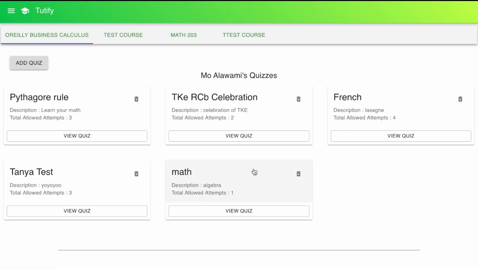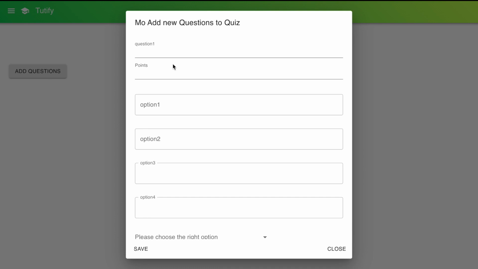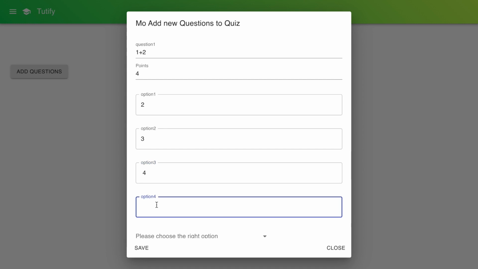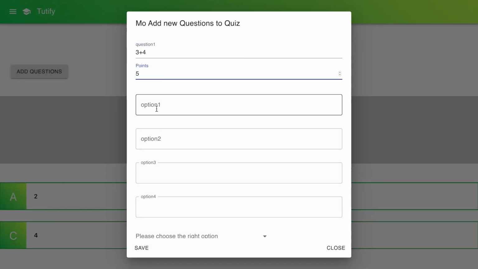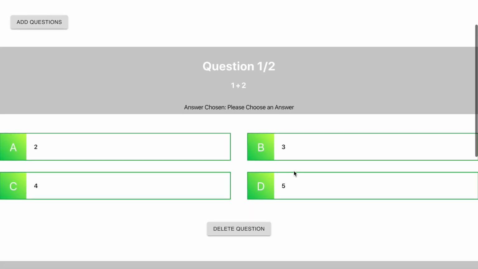To add questions, the tutor has to click on View Quiz and then click on Add Questions. I'm going to create 2 new questions. This field corresponds to additional points that the students can get if they answer the question right. So I'll put 4. I'm going to add another question. So I have created 2 questions for this quiz.